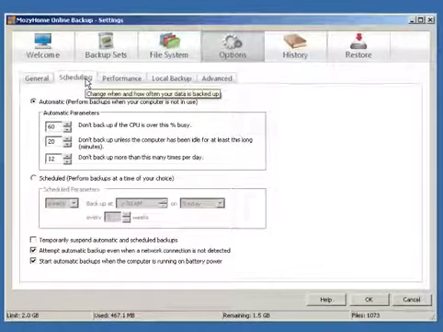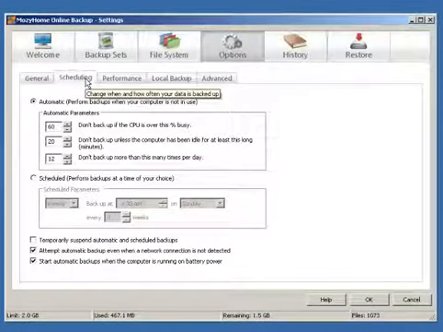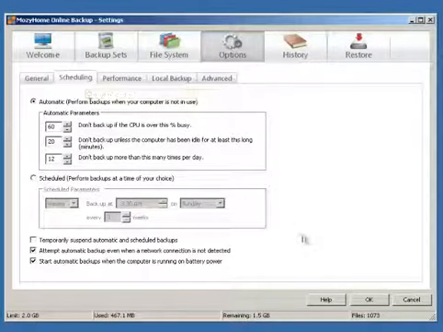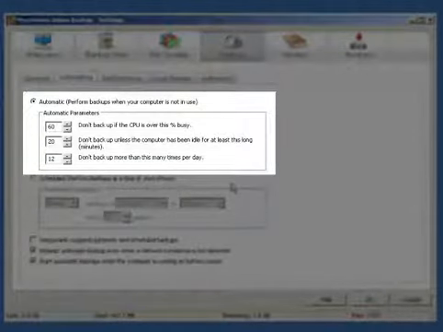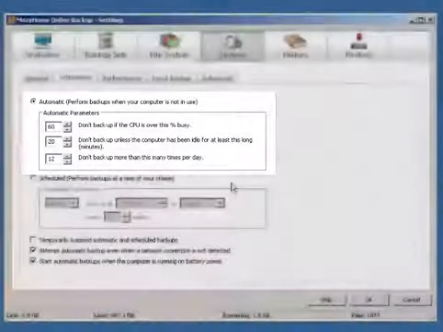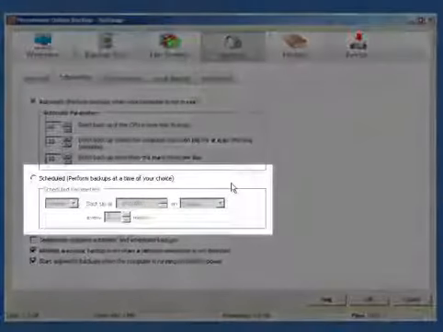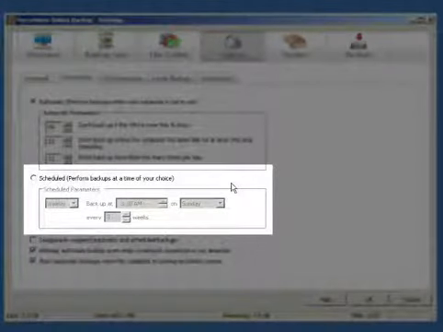You have two choices when deciding when you want to perform backups: automatic and scheduled. Automatic performs a backup when your computer is not in use and lets you decide how often your backups should occur. Scheduled performs regular backups at a specified time.